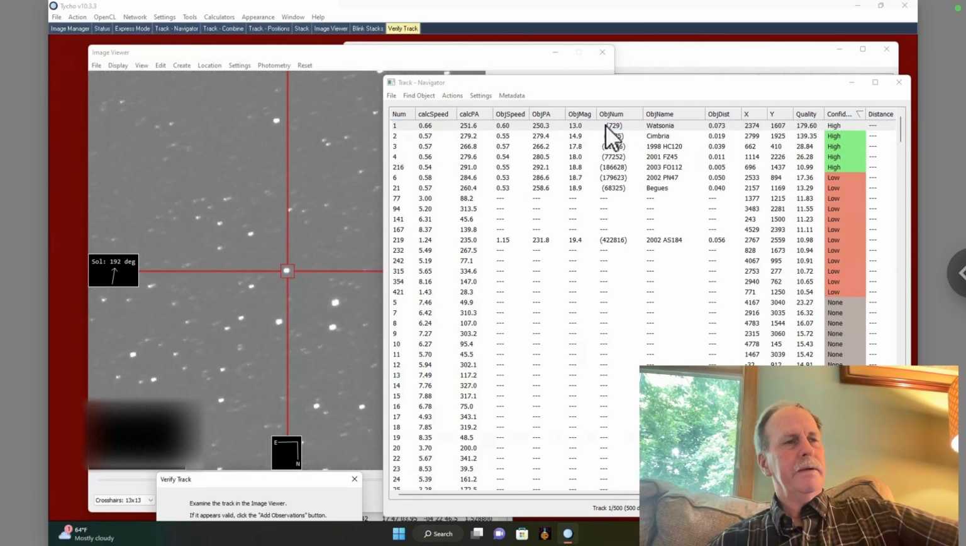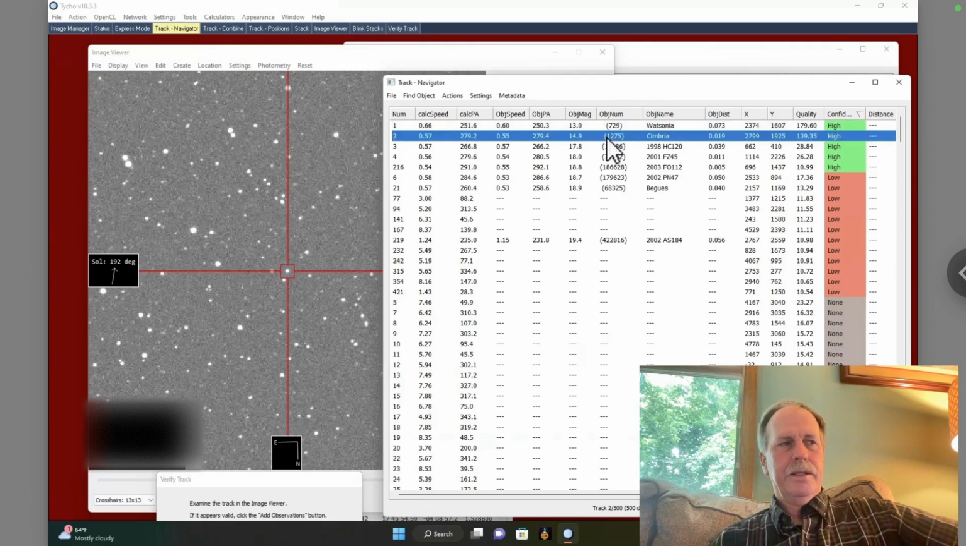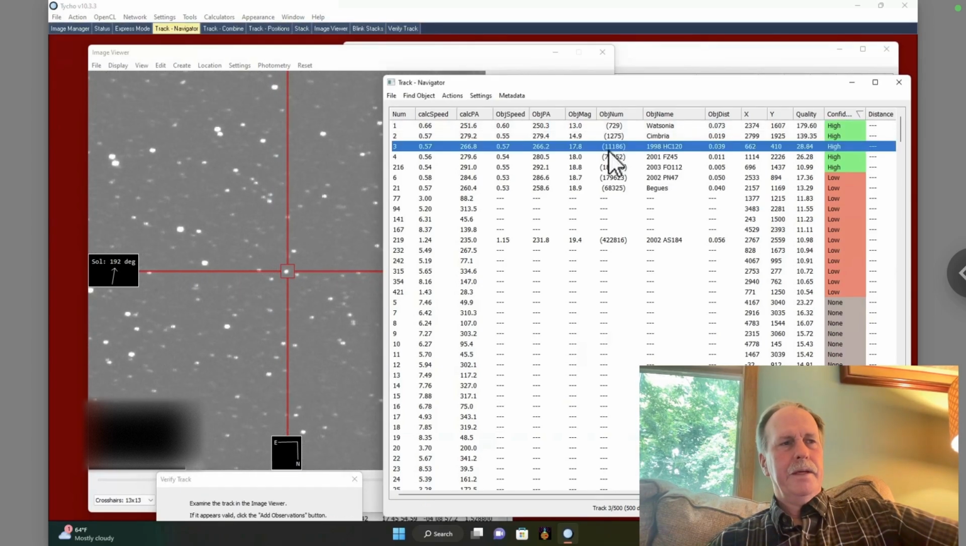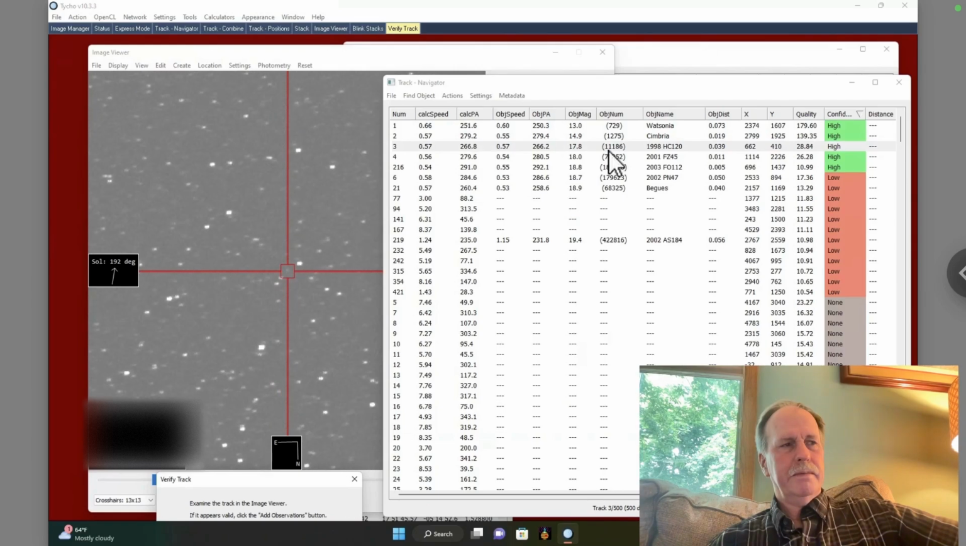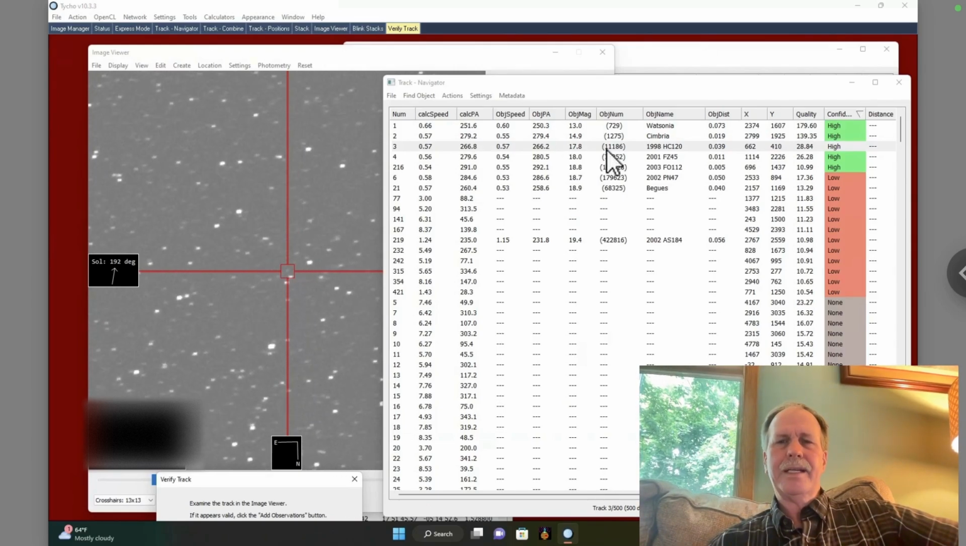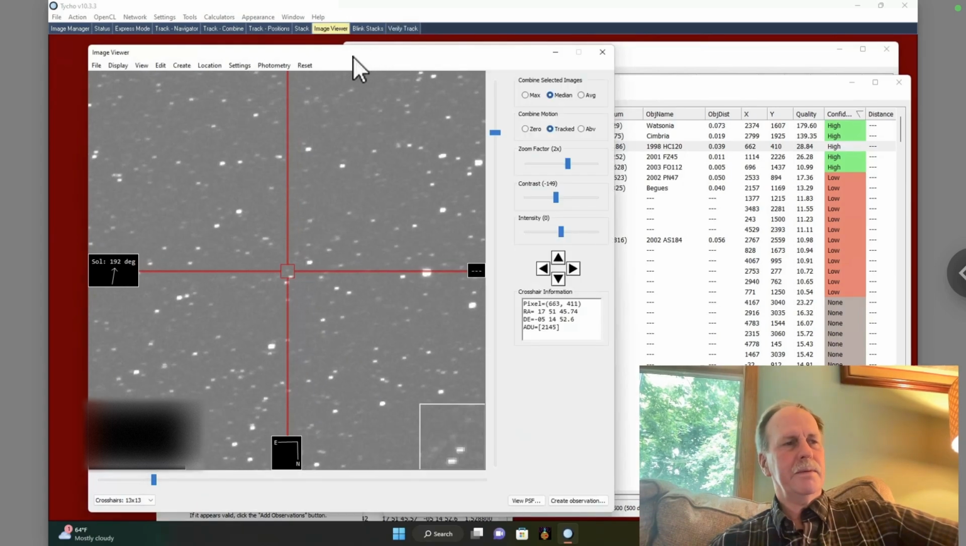So here's the first one. There's the second one. Here is a different asteroid. Now notice that that one is 17.8. That's a pretty dim asteroid, and we're having a little trouble seeing it.